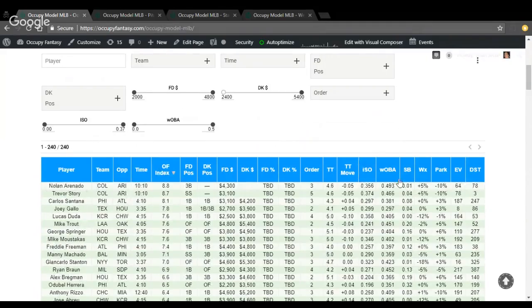Baseball, 2 key metrics. We talk about this in our daily fantasy baseball strategy guide that's up on the website now. ISO, isolated power, WOBA, weighted on base average. These are two key metrics, and these numbers are projected for that day's slate based on the opposing pitcher. So we look at Nolan Arenado, how he fares against opposing right-handed pitchers or left-handed pitchers, depending on who the pitcher is. Look at his history, look at the opposing pitcher's history, and come up with this number.